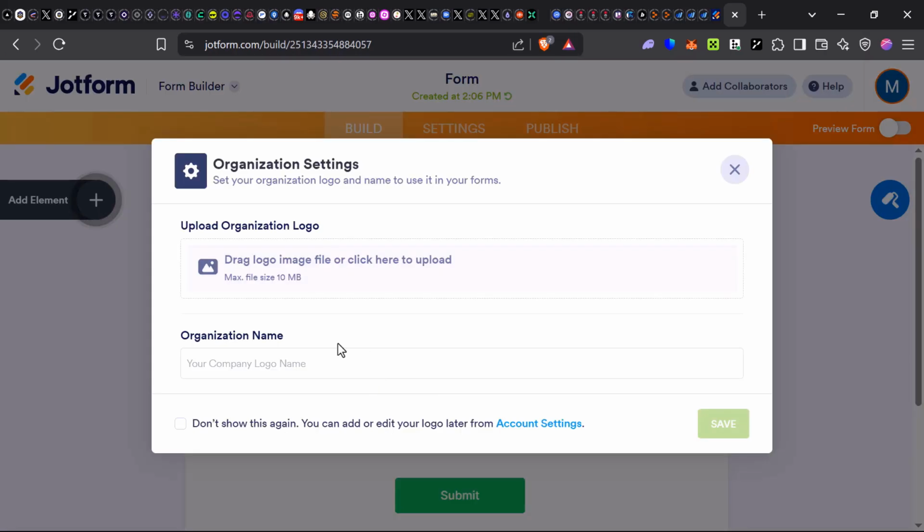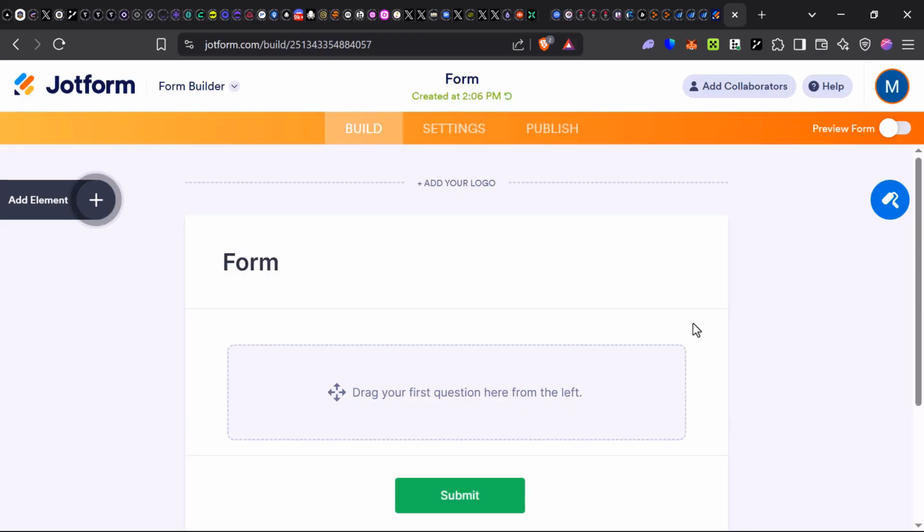All right, and welcome to the form builder section of Jotform. You're met with a pop-up that says organization settings: set your organization logo and name to use it in all your forms. If you have a logo, you can click here to upload or drag it from your gallery, or you can enter the organization name. I'm just going to give it a simple name. Once you've done this, just click on save, and your organization name is going to be shown when you preview your form.